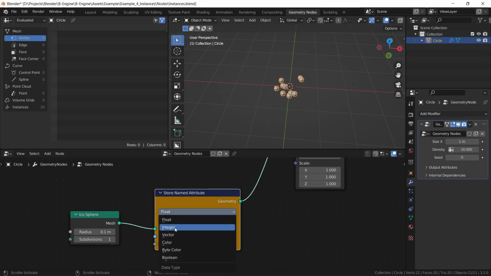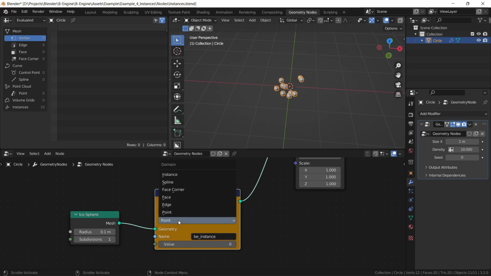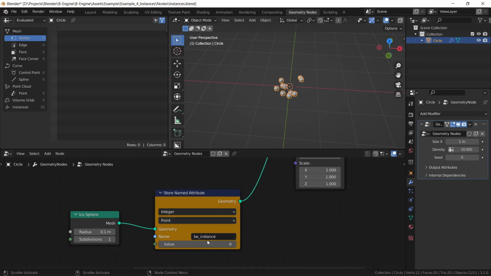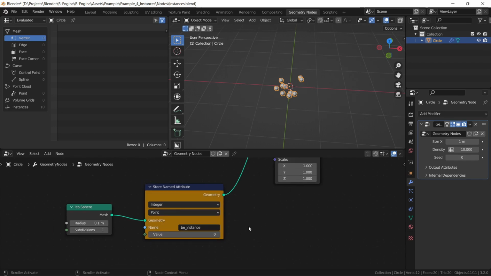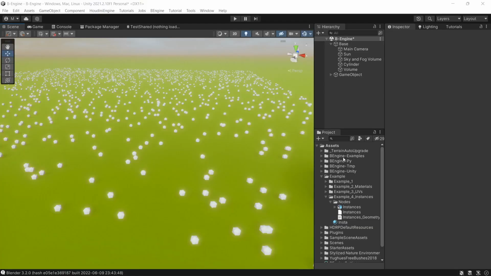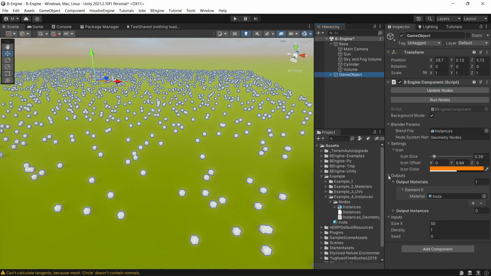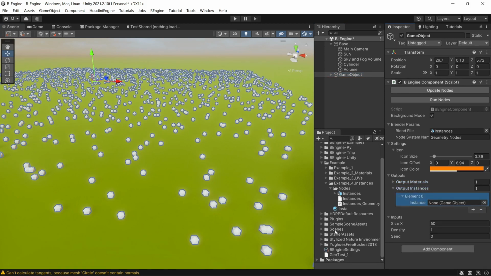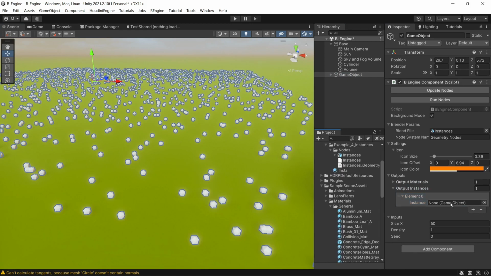We need to set it to integer, and we need to specify a domain, but for BE instance there could be any domain. It just takes one value once. For example, we will set it to 0, press save, and all we need to do is to go to output instances and add one element. Let's drag and drop something here into our instance. I need to add something, for example 3. And run nodes again.